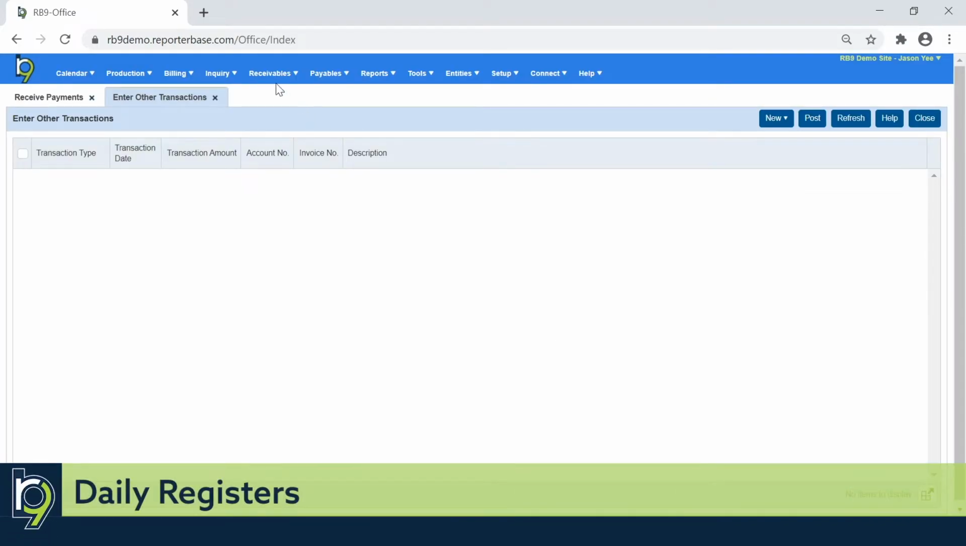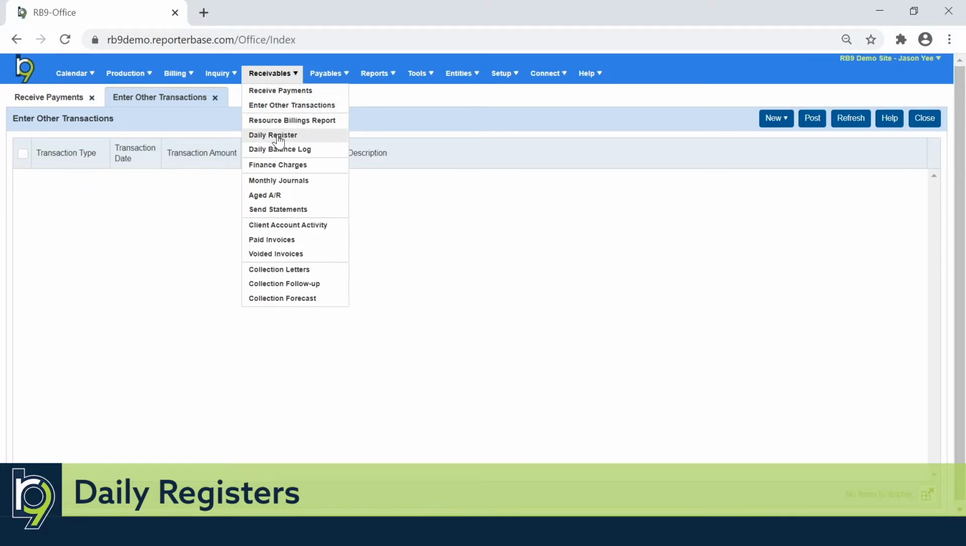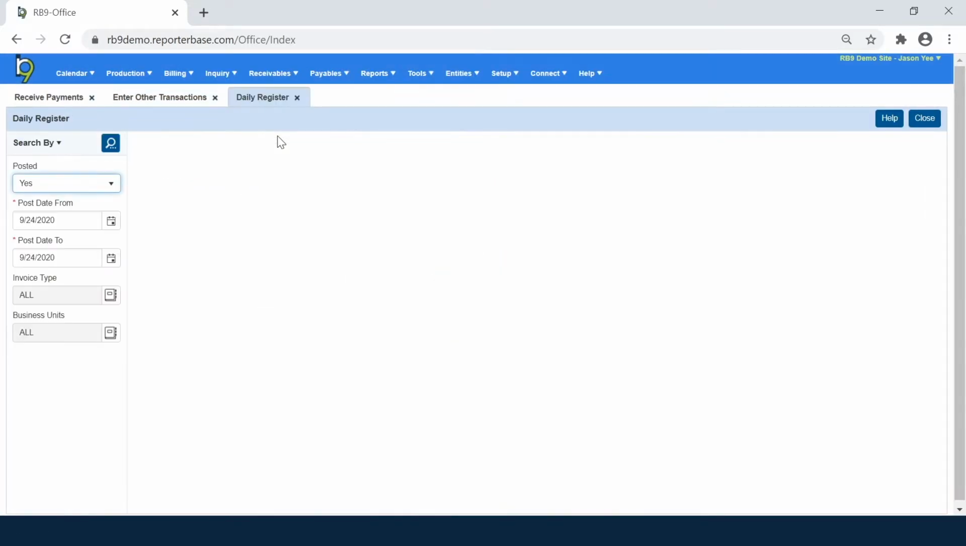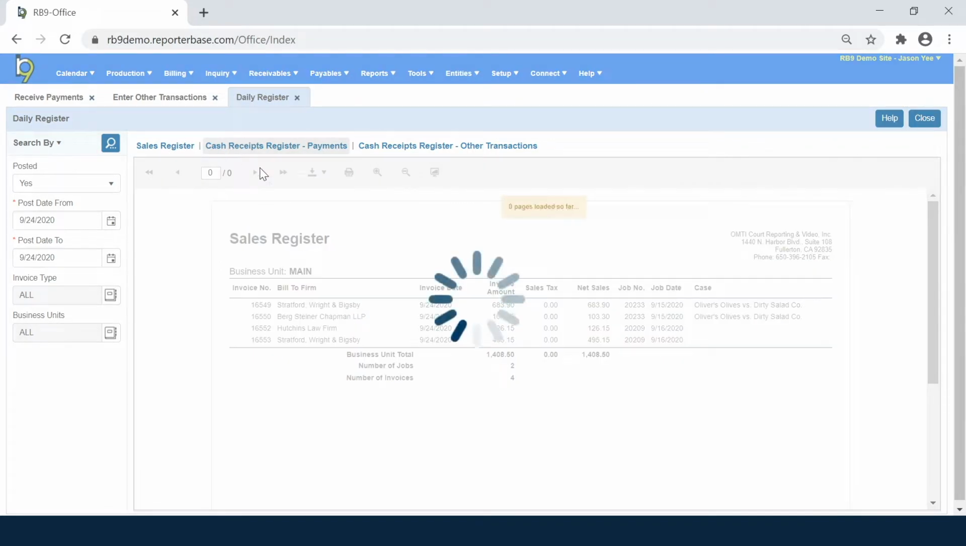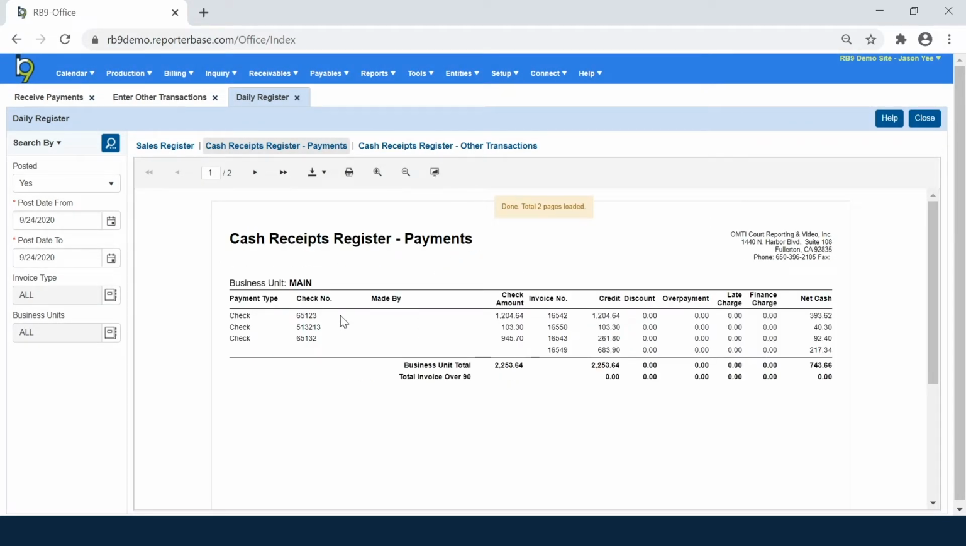So after, of course, you did your payments, you could look at daily registers. Daily registers is basically the same. You always want to look at posted items. Yes, I'll look at today's date for postings. Click search. It's going to give you the same 3 reports as RB8. Sales register, cash receipts register for the payments. Okay.